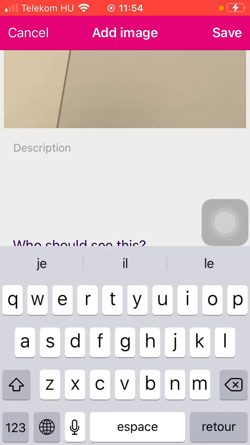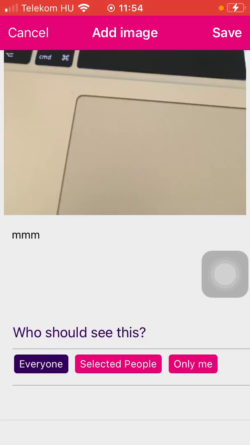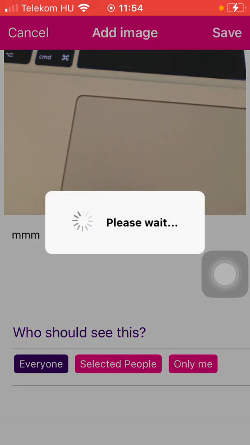You can add a description to it if you want to, and you can also select the visibility and availability of your picture, such as everyone, selected people, or only you can see it. So after selecting the relevant one, click on the save button up in the upper right corner of the screen.